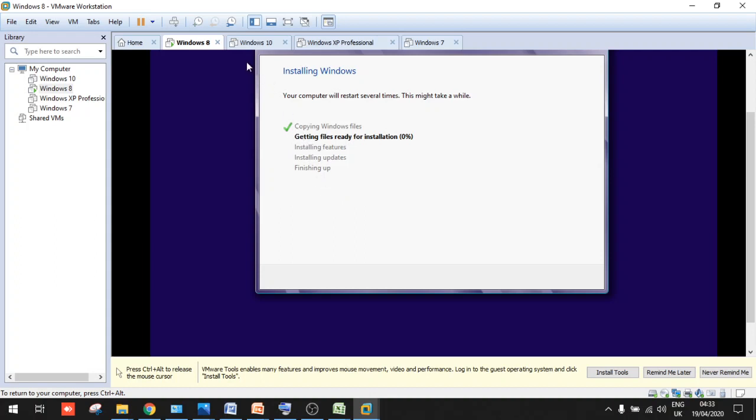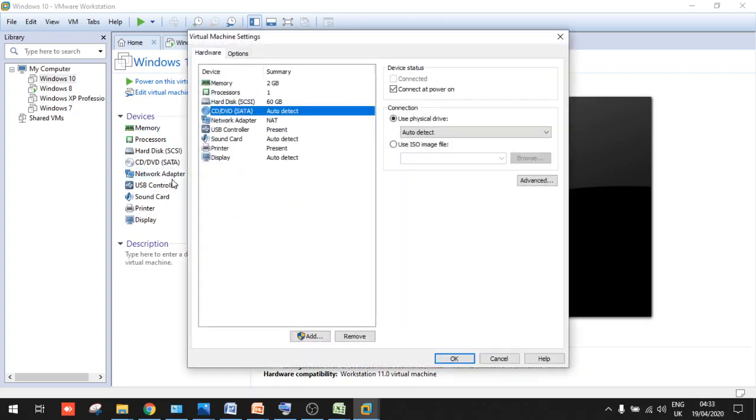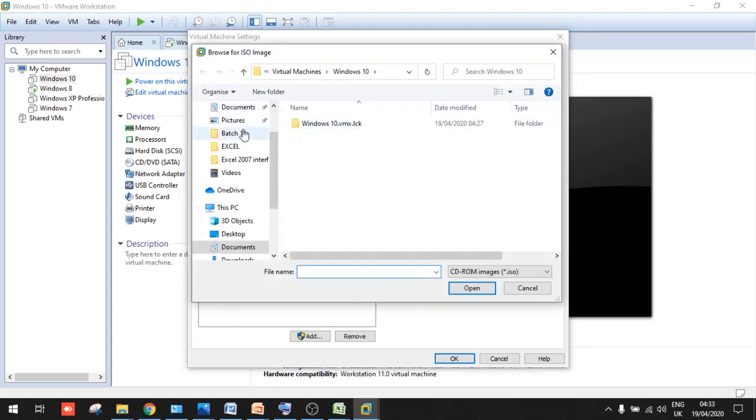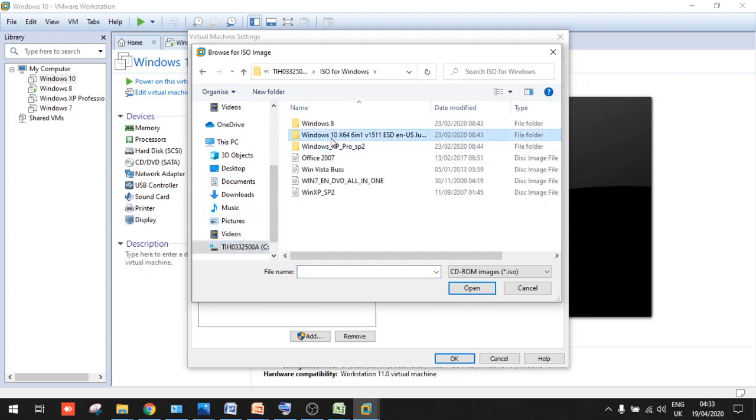Now we will go back to Windows 10. So this is the beauty of virtualization. Simultaneously you can do many things on this platform. Okay, so 2 GB RAM, other things are good. Now we have to set where is the ISO. So use ISO image, browse, and in C drive, ISO for Windows 10 x.